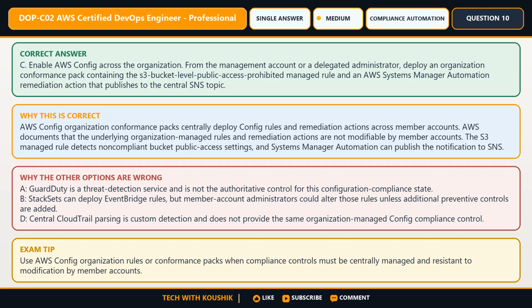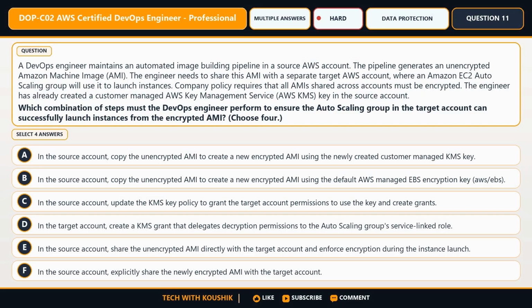B. Stack sets can deploy EventBridge rules, but member account administrators could alter those rules unless additional preventive controls are added. D. Central CloudTrail parsing is custom detection and does not provide the same organization-managed config compliance control. A helpful shortcut is this. Use AWS Config organization rules or conformance packs when compliance controls must be centrally managed and resistant to modification by member accounts. Next, question number 11.